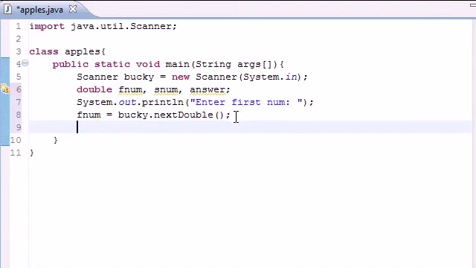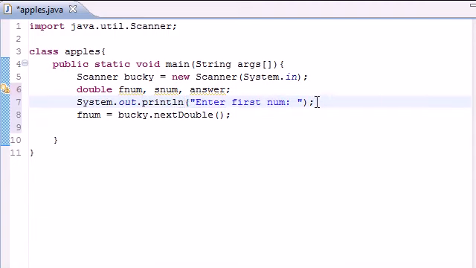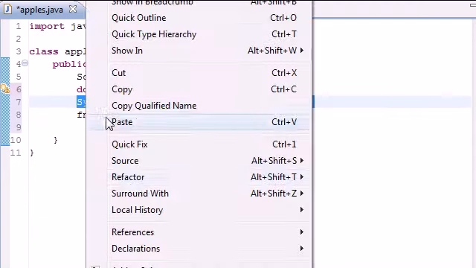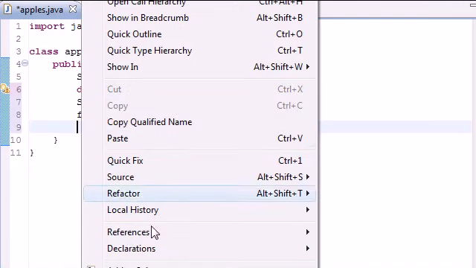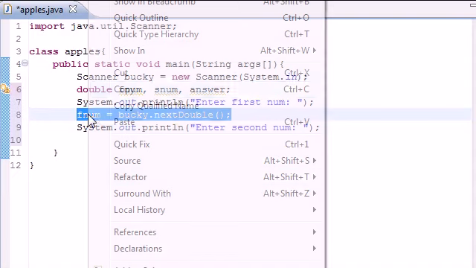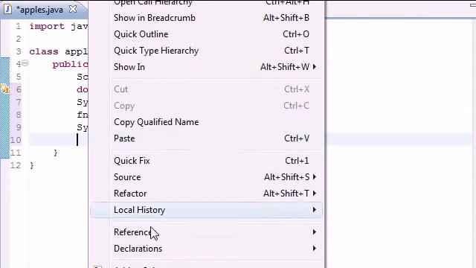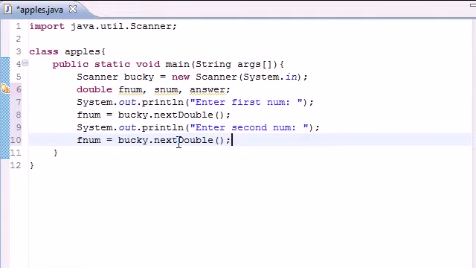So now we have to do this exact same thing for the second number. So let's go ahead and copy this line since I'm too lazy to type it. Where's the copy? There you are. And next we want to print enter second number. And now we just need to do the same thing. Go ahead and copy this. And after that prompt pops up, there we go.